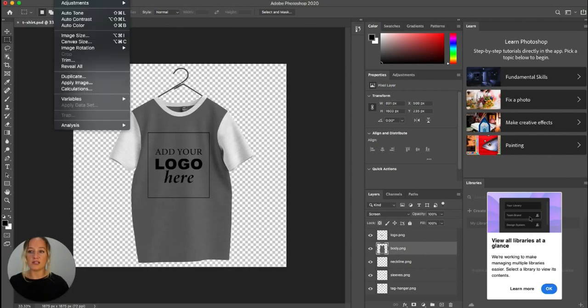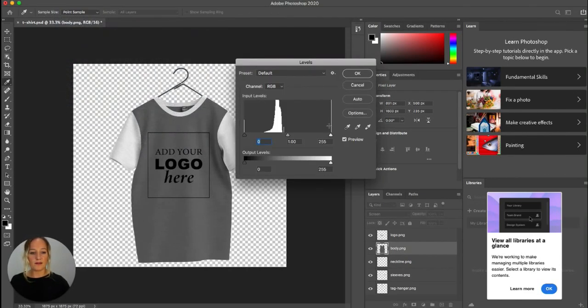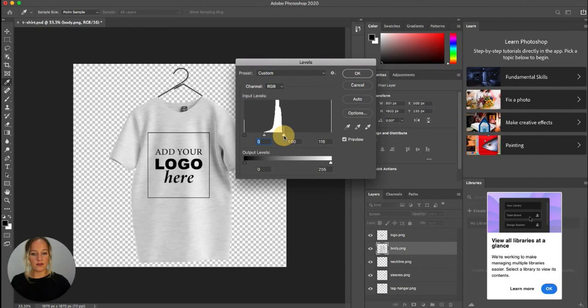So I'm going to go to image, adjustments, levels, and I'm going to want to play with these 3 arrows right here. So for me, I'm going to go to about here. That looks just about right. It'll be different for every product, but as you can see, we conserve the shadowing and the texture of the fabric, making it look more realistic.